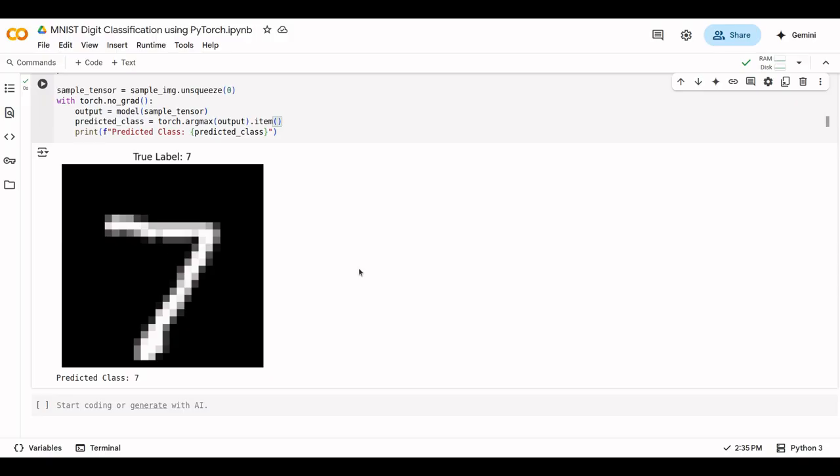So in the next video, we'll take things a step further. We'll explore how to save and load models, making your trained model reusable for future applications.